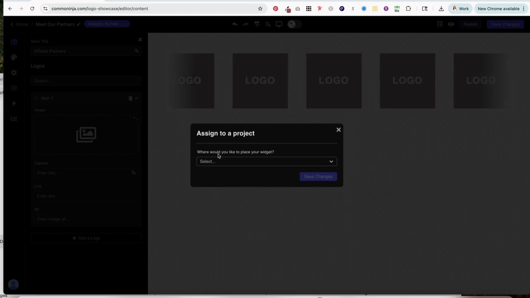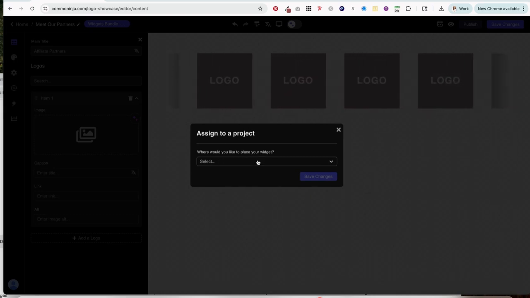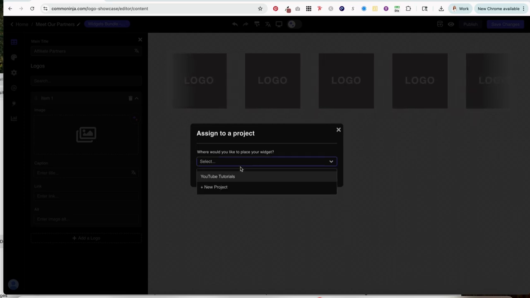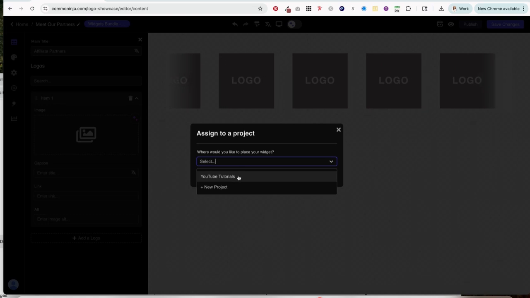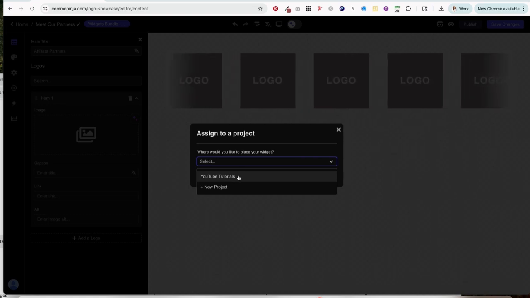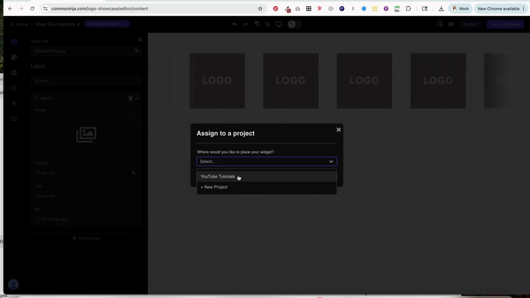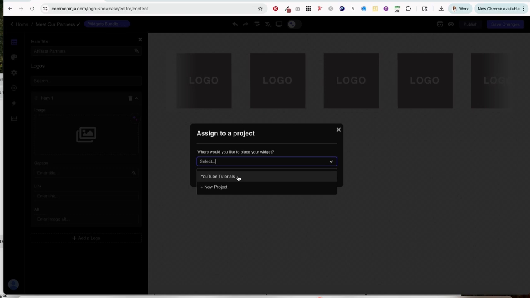And it's going to immediately prompt me to create a project. So I'll give you an example of what a project might be. For me, I'm making some YouTube tutorials. So I have a project called YouTube Tutorials so that when I log into Common Ninja, if I'm using different widgets for different projects, I can organize them by creating separate projects. So I have one called YouTube Tutorials, and that's where I'm going to save it.